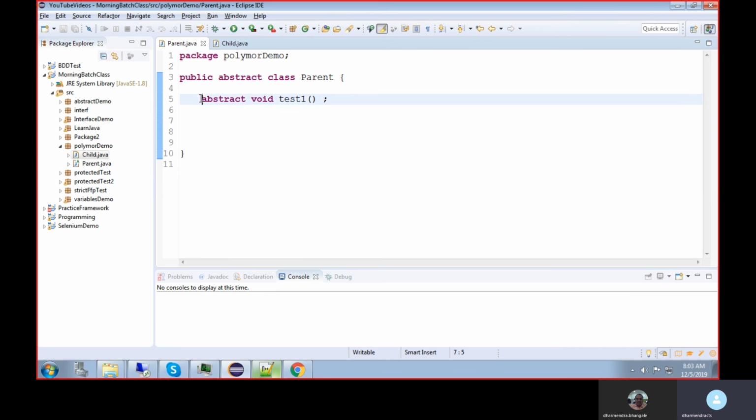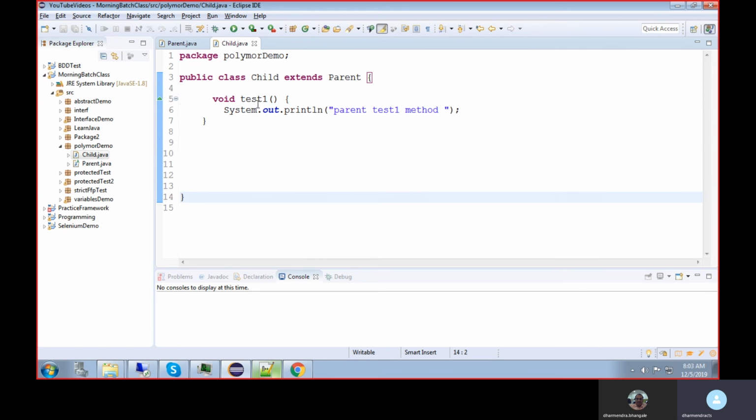Whenever you have any abstract method, by default your class will also become abstract. So you have the abstract method, and obviously we need to override it somewhere, right? We need to provide the implementation in the child class. So we need to override. So you can say it is overriding, right? Same, you can see the icon.